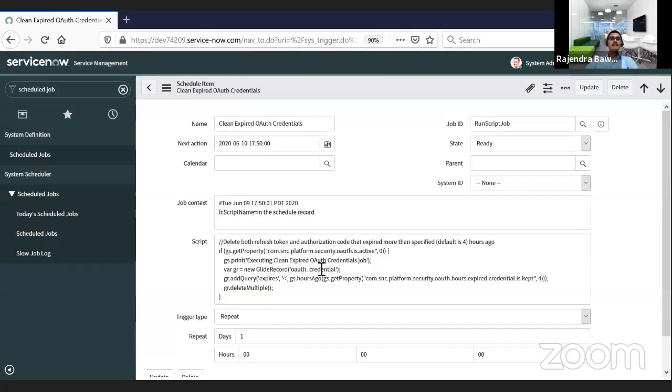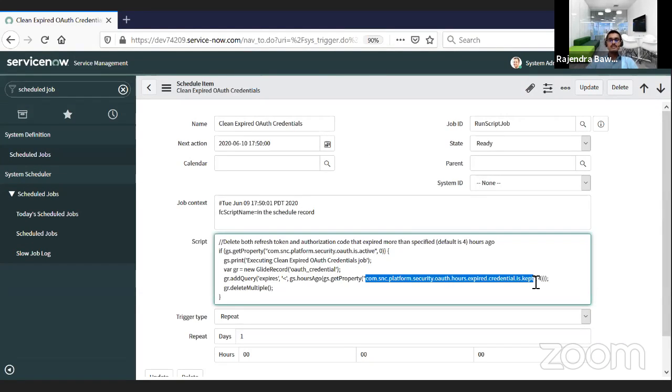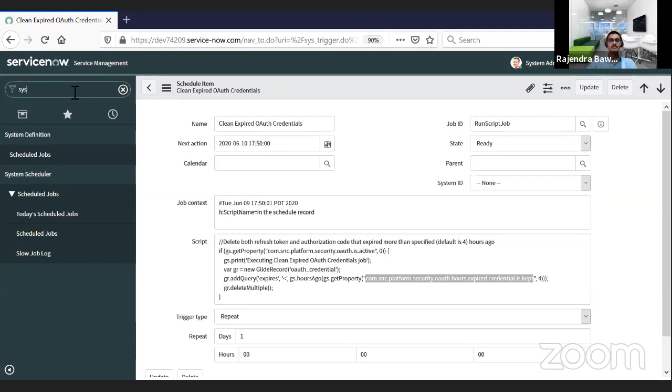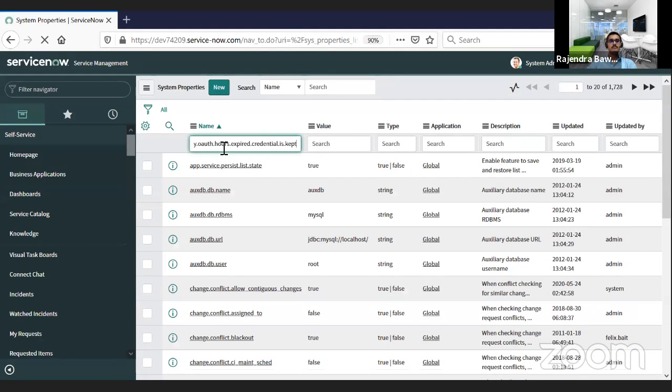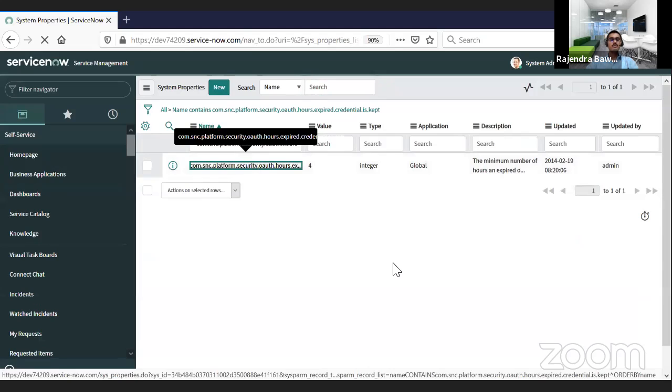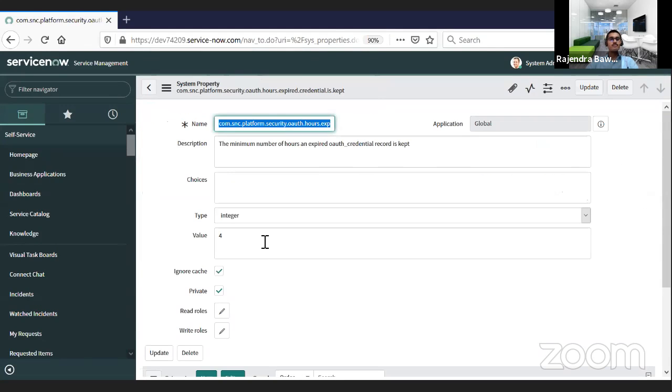It will be deleting the records from this table based on a condition, like if the expires value is based on this system property. I will show you what this system property contains. It contains a value of 4, which is an integer. What it tells is the minimum number of hours an expired OAuth credential record is kept.